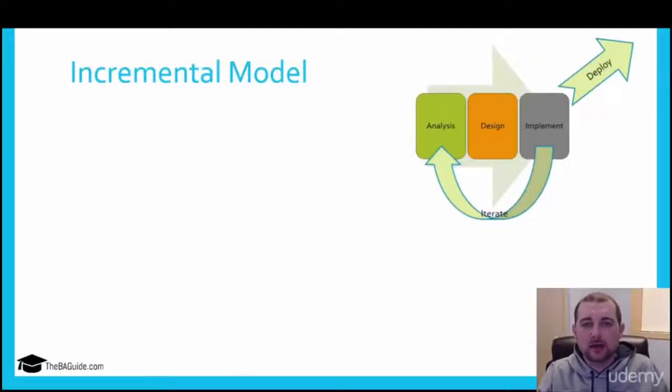Hello everyone. In this lecture, we're going to talk about the incremental model. This is a model that was developed after waterfall was identified as being an issue because of it being very rigid and taking you through phase by phase and not allowing you to go back. The incremental model helped with that a little bit.